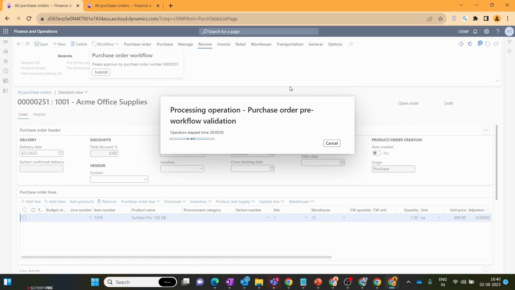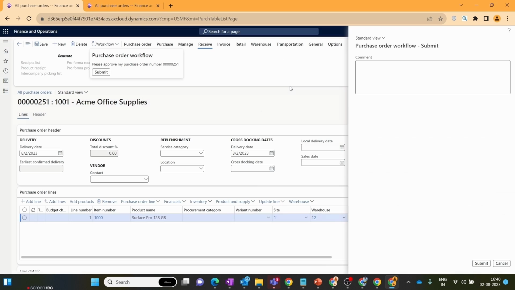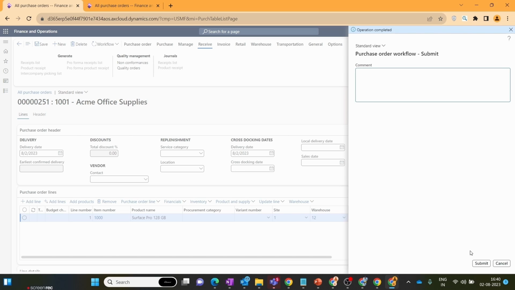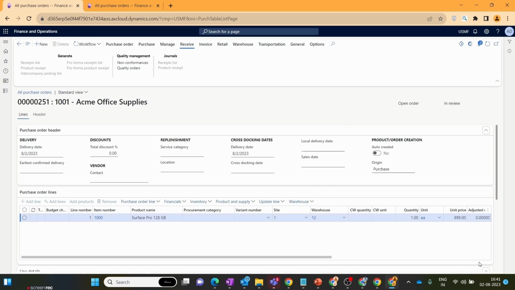So our workflow is submitted now. For the workflow approval process, I just need to submit. Here you can mention a comment. So I just submit this. So the approval process is a batch job process. So you can set the recurrence for this batch job, like 10 seconds or 1 minute, as per your requirement. I will show you how you can set the recurrence for this batch job in our next episode. So for now we are done with this workflow.